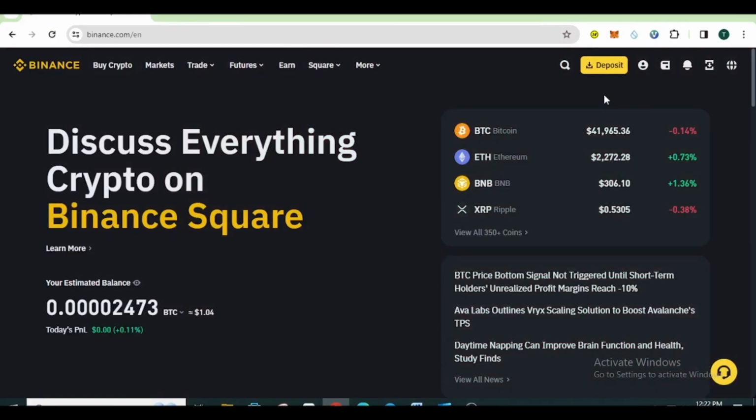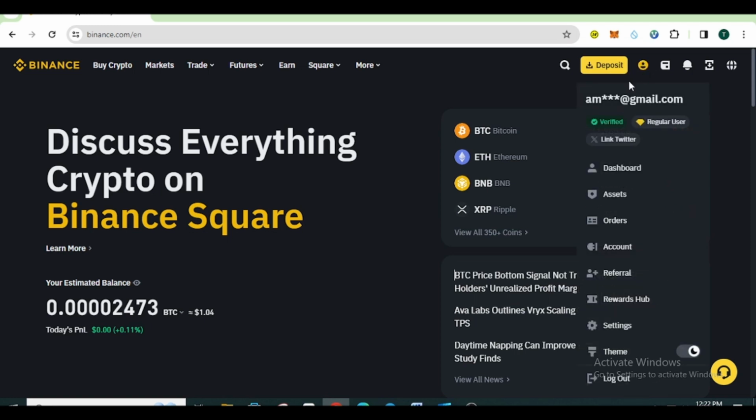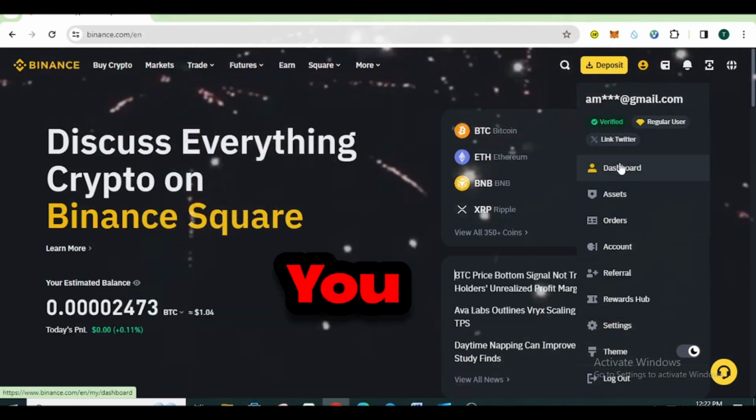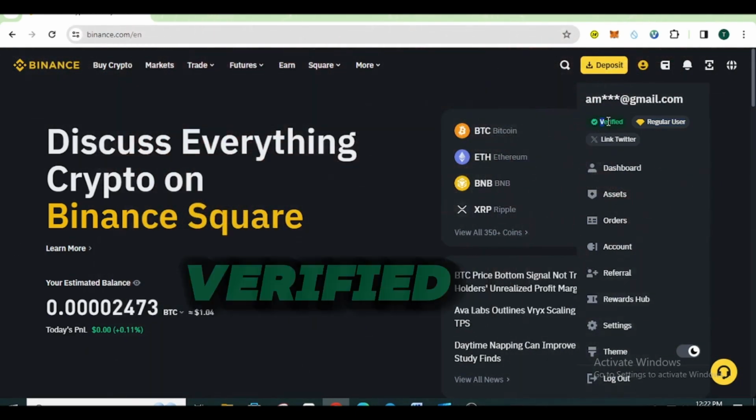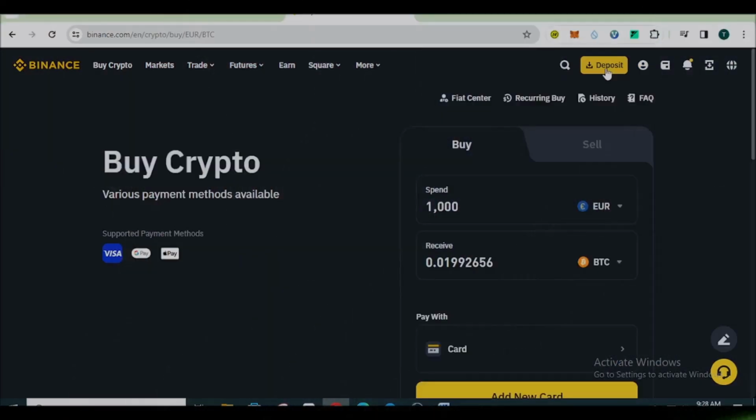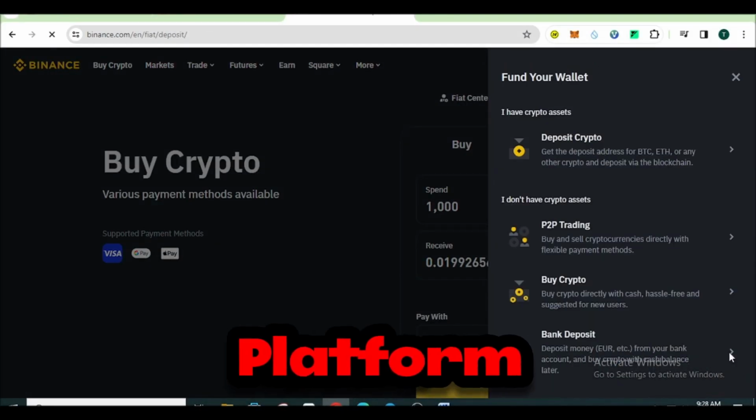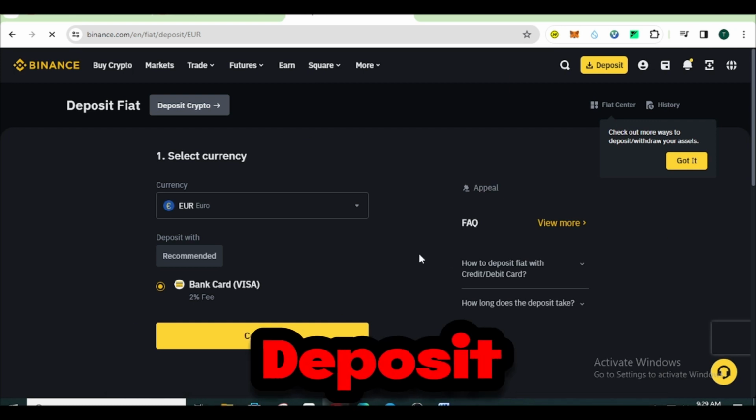And then once your account is verified, you are gonna see this little verified icon here on the top right side of your profile icon. So once you see that, congratulations, you have successfully created and verified your Binance account. Now you can start exploring the platform and make your first cryptocurrency deposit.